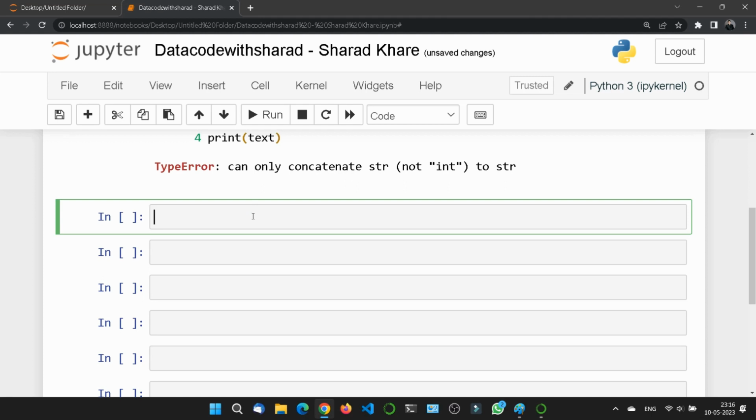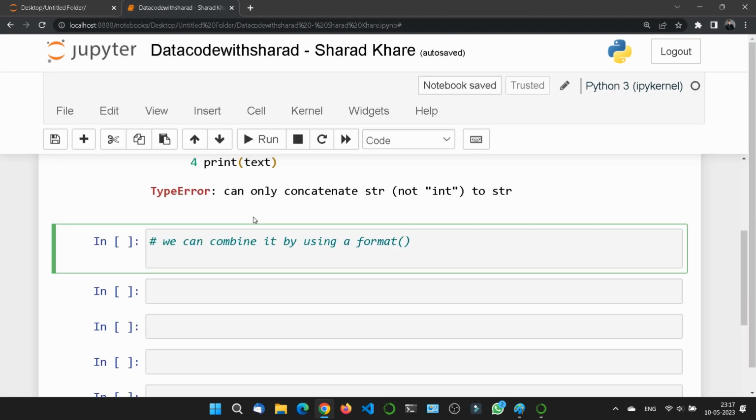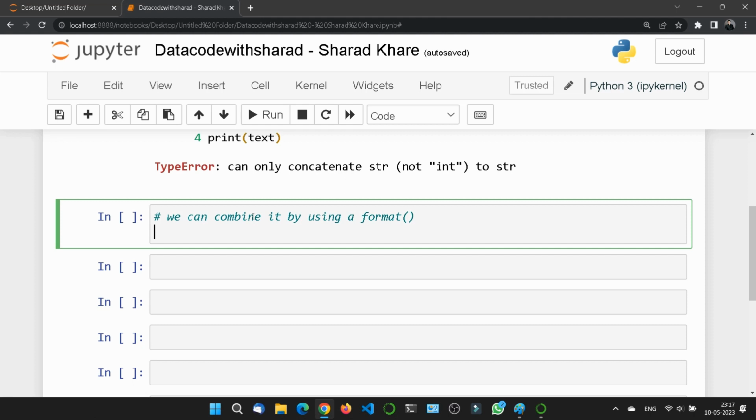Look, we can combine them. Yes, this is possible, but not in this way. We can combine strings and numbers by using the format method. Actually, this format method takes the arguments you give, formats them, and places them in the string where the placeholders are. What are placeholders? Placeholders are like this. I'll tell you.